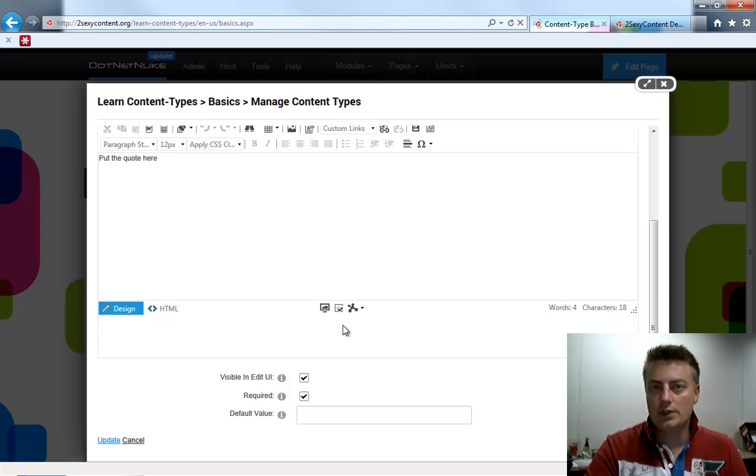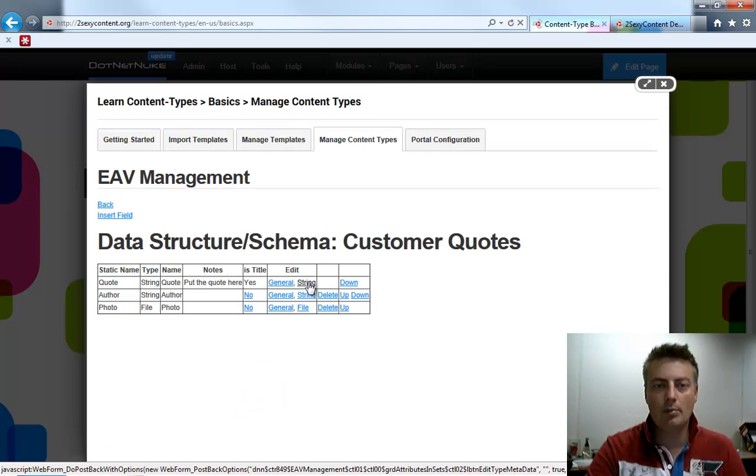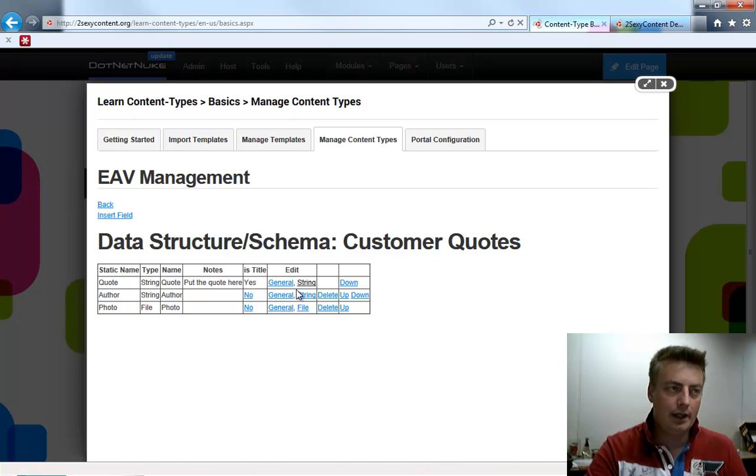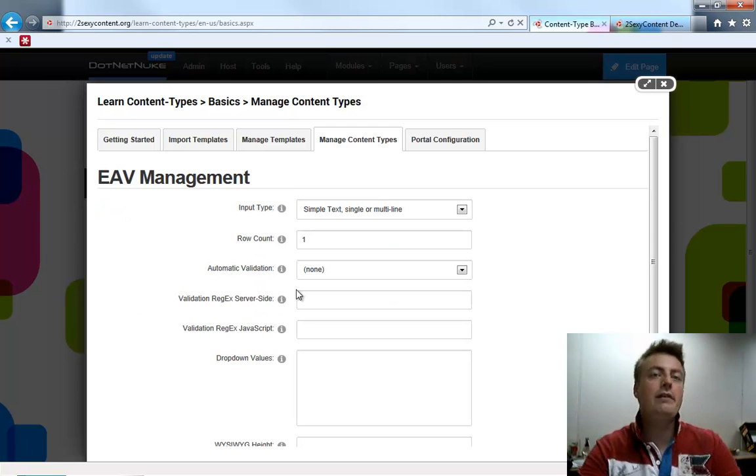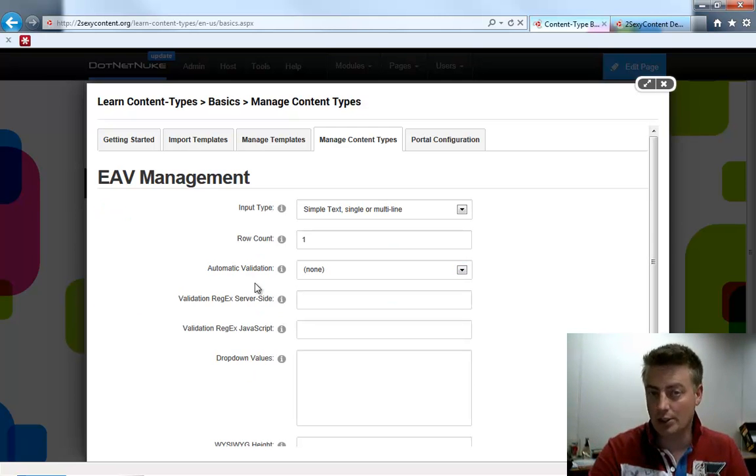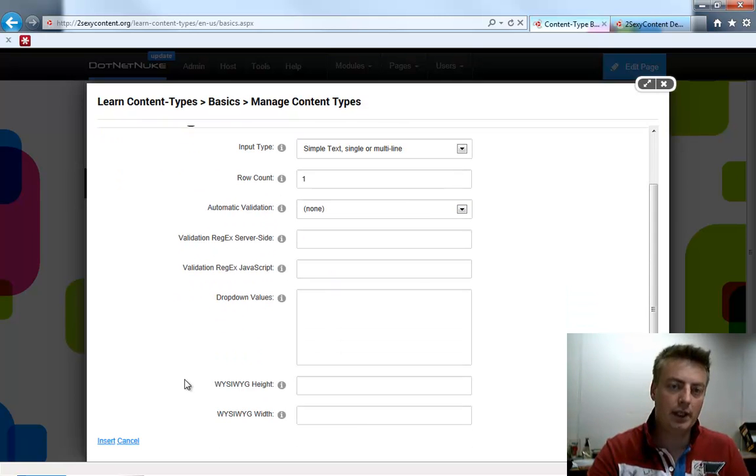Now, let's also say that the quote could be multi-line. Now, there's a little problem here. If I do that, then, well, you know, tokens can't replace enters with BRs. So we're just going to leave this for now, and we're not going to change it. But you see, if it's a text field, it has these settings. So I can choose a few things to make things nice.